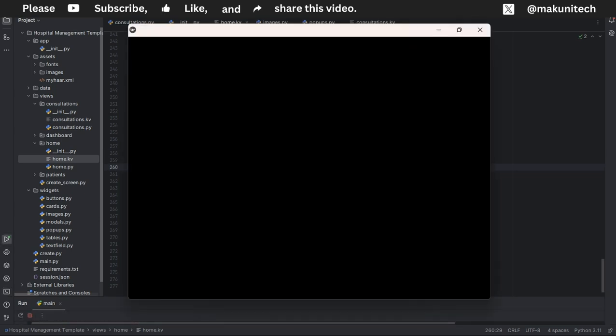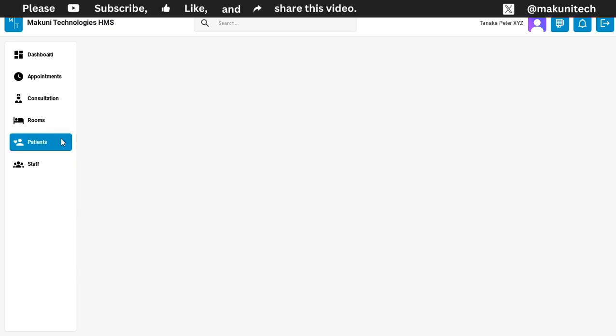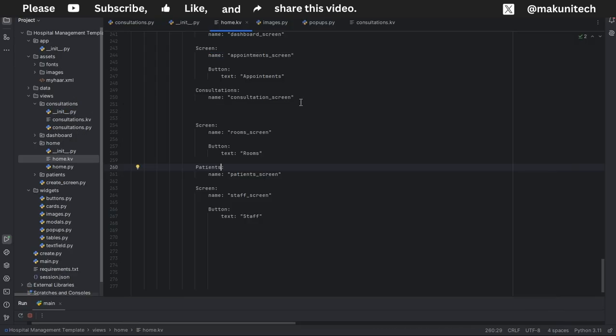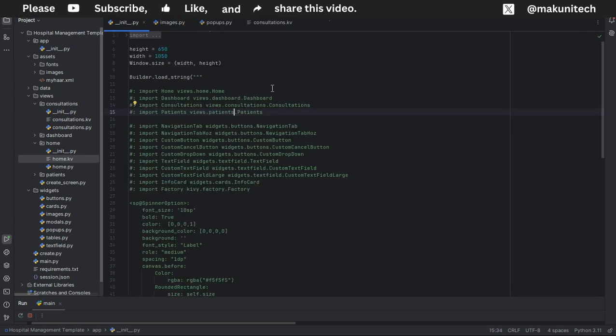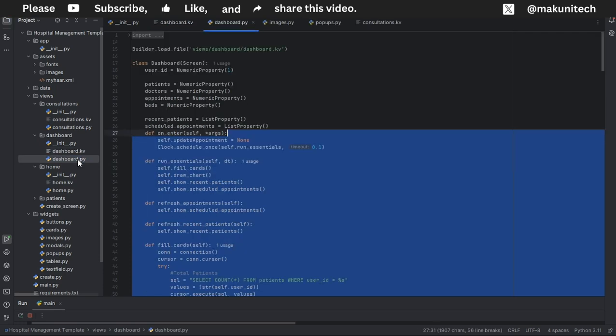So let's run it and see if everything's working out just fine, right? Okay, so here with our patients, right? Okay, so this is working just fine. So let's minimize this. Then let's get rid of consultations. Get rid of home. And I think we're gonna need, excuse me, let's open dashboard.kv and dashboard.py. Gonna need these ones, right?